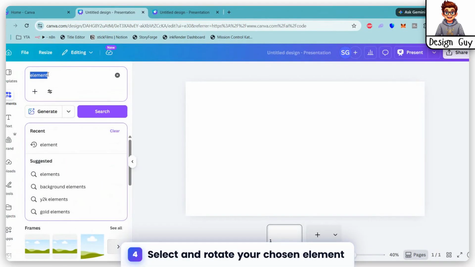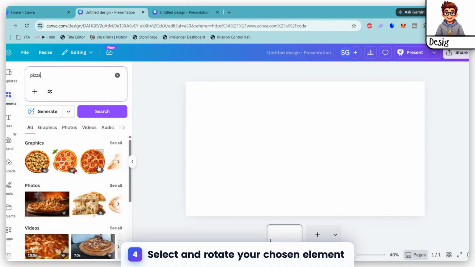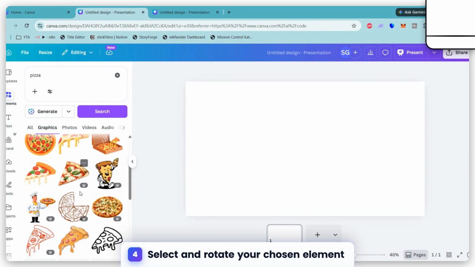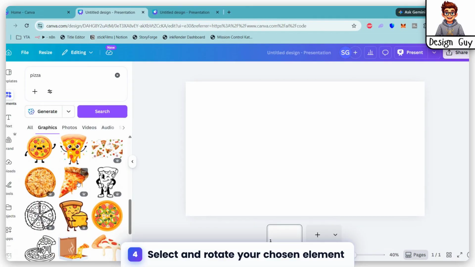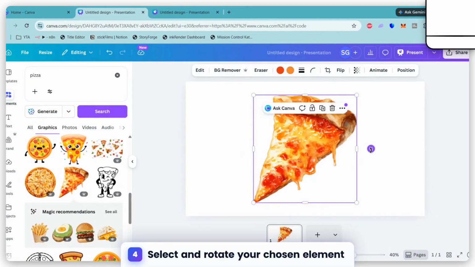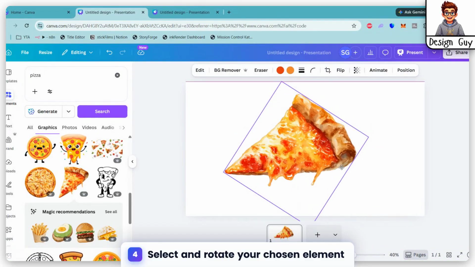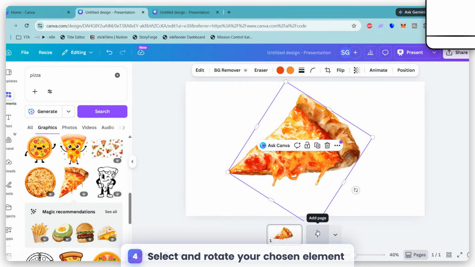Select the element you want to animate. For this example, choose the pizza slice element. Click the pizza slice to select it. Once it's selected, use the rotation handle to rotate the element to your desired angle. Adjust the rotation until you're happy with how the element looks on your project.